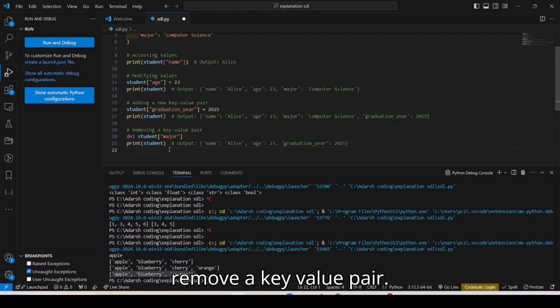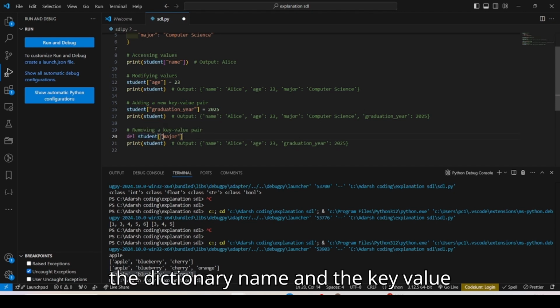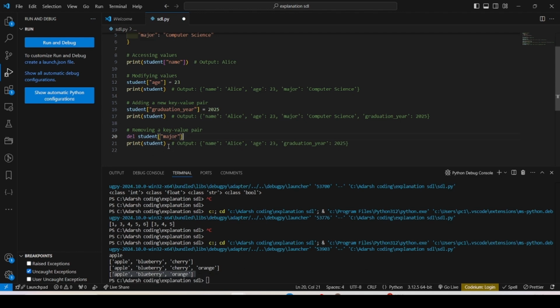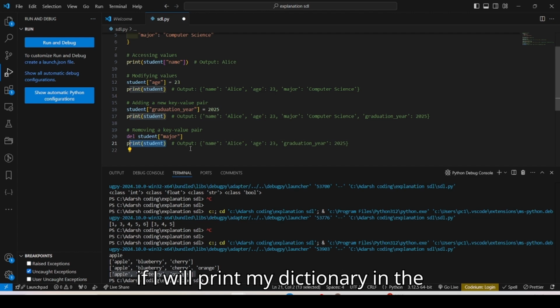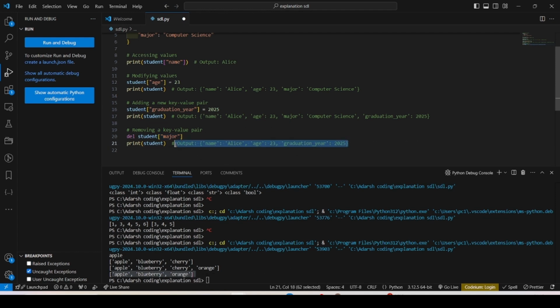If I want to remove a key value pair, so I have to write del. It is a keyword to delete in dictionaries. Delete the dictionary name and the key name which I want to delete. So if I print my dictionary, then the output it will give, it will not give the major. See, as you can see. So let's run.